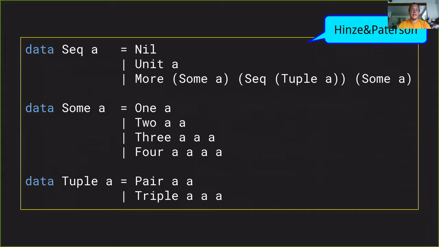Well, this is the data type that they give in the paper. This is the data type of Hinze and Paterson. So there's a Seq data type, which is for sequences. It has a bunch of constructors, and it uses two helper types that I call Sum and Tuple here. They are called something else in the paper, but for the sake of my implementation and my explanation, that works better. And Sum is a data type with 4 constructors, and Tuple is a data type with 2 constructors. And these are rather similar data types.